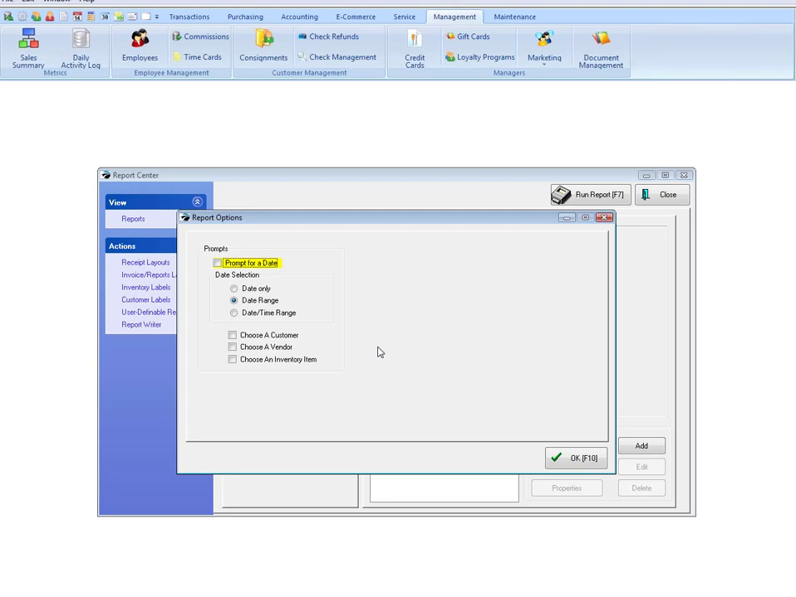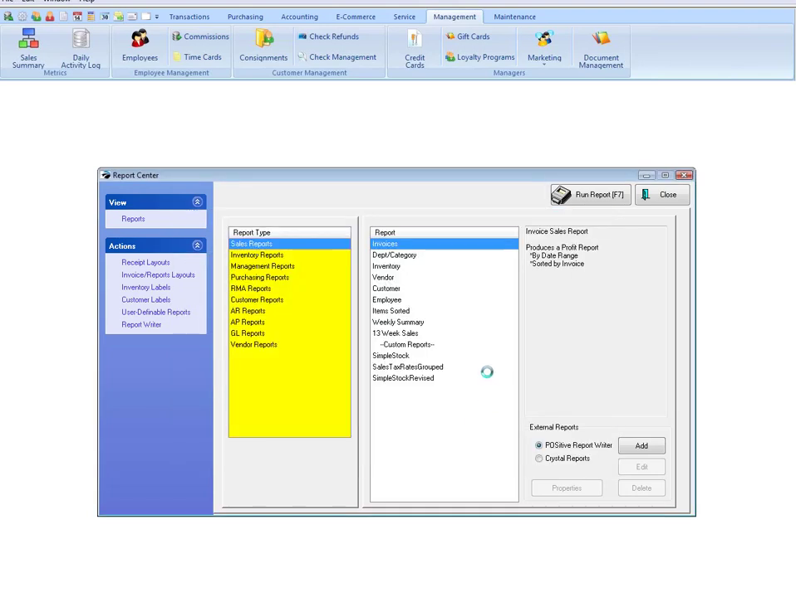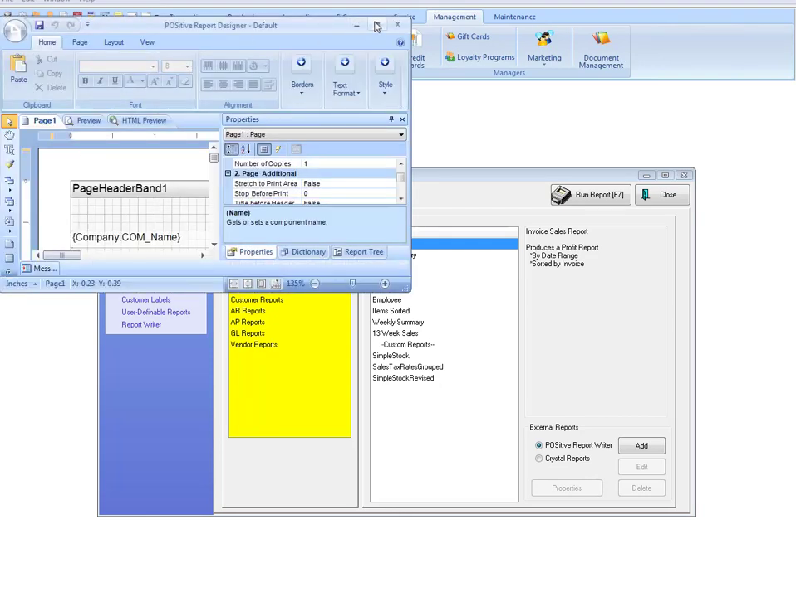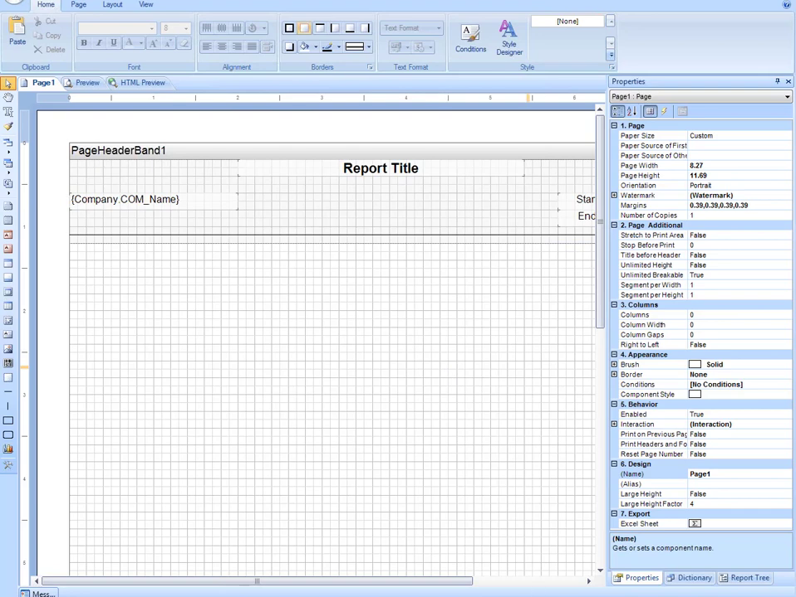In this case, I'm just going to go in and actually load in the invoice transaction report, so I'm not going to set any of these. I'm just going to say OK. And that's going to launch the report writer. Again, this came up on my second monitor, so I'm just going to bring it over for you.